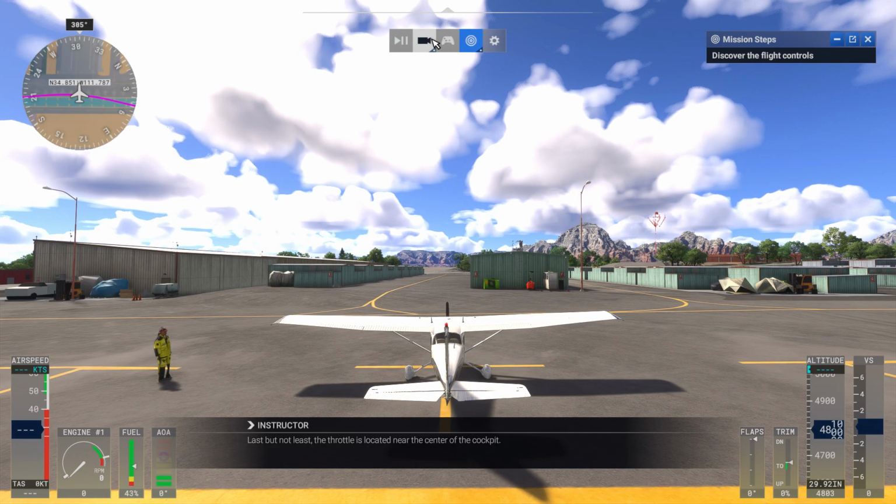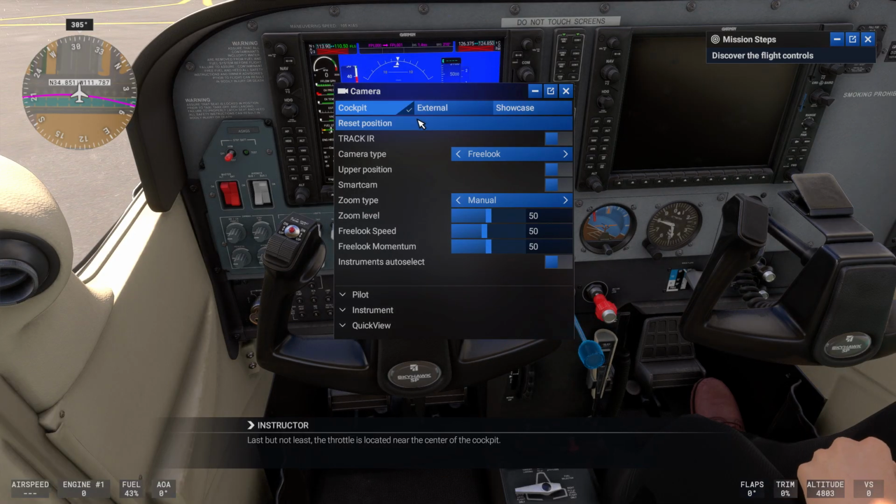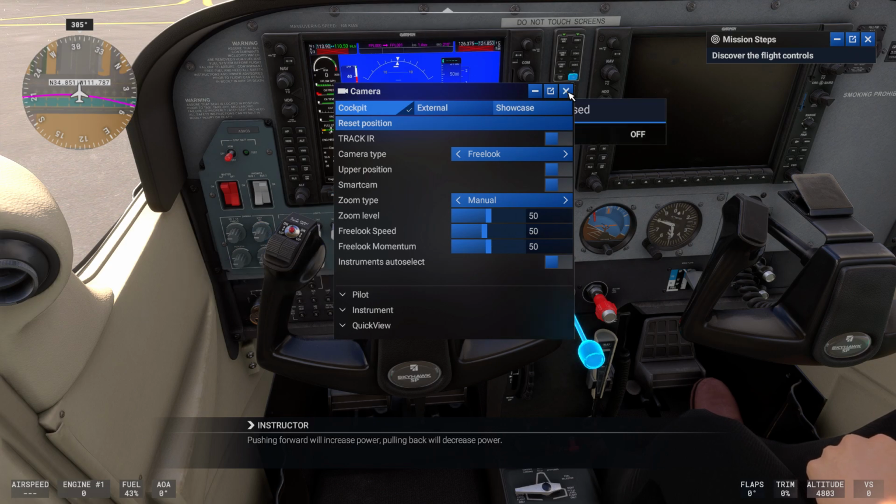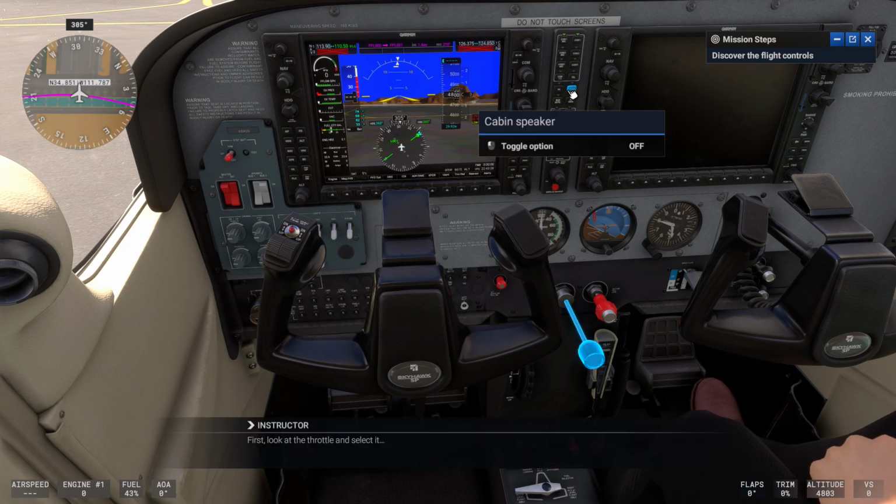Last but not least, the throttle is located near the center of the cockpit. Pushing forward will increase power, pulling back will decrease power. First, look at the throttle and select it.